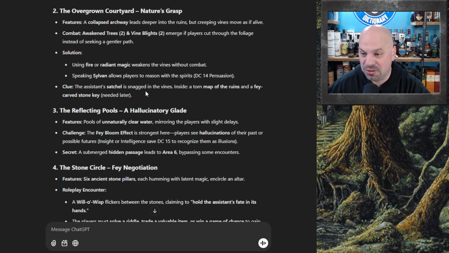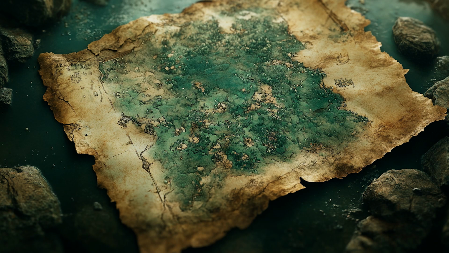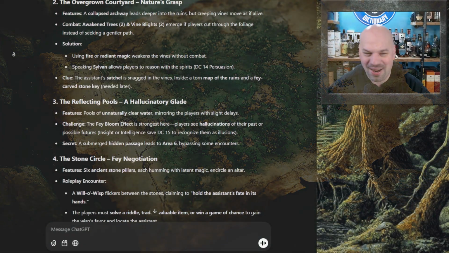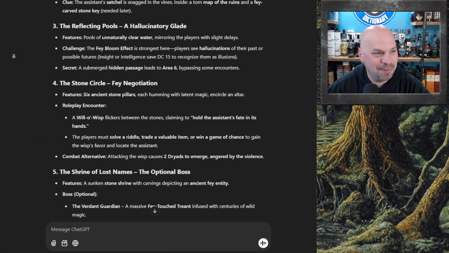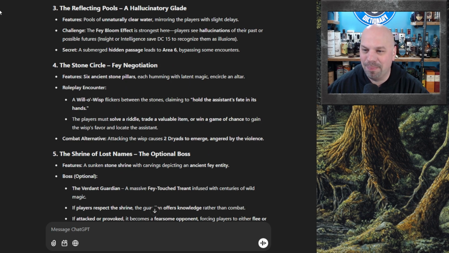And the assistant's satchel is snagged in the vines, inside a torn map of the ruins and a Fey-carved stone key, which is needed later. That's great. I like that a lot. I actually hadn't considered giving them something quite so early. But I think it will just reinforce that if they walk in and have a bad fight, but now they have this thing, they could turn around, they could just leave, but no, maybe they won't. I like that.